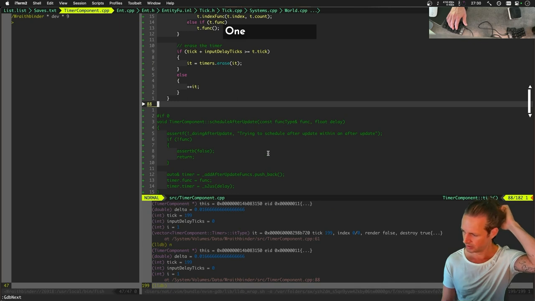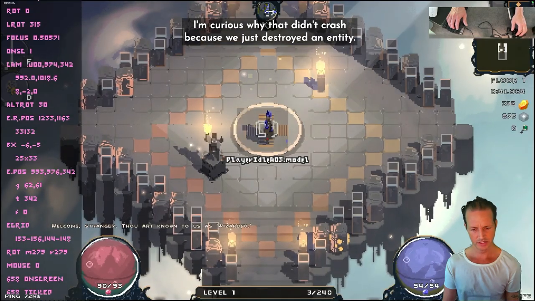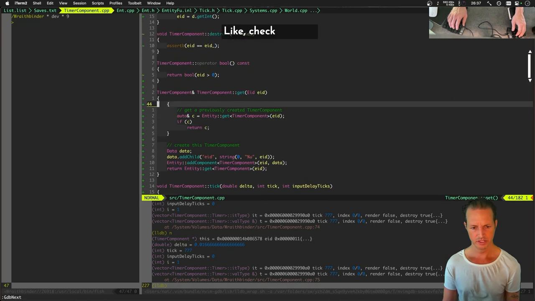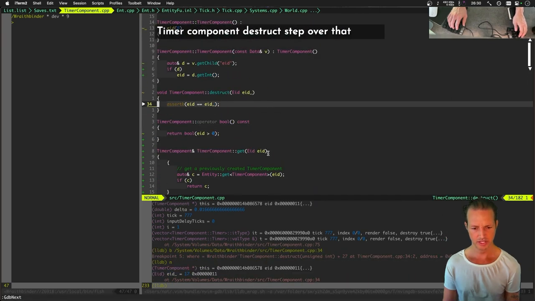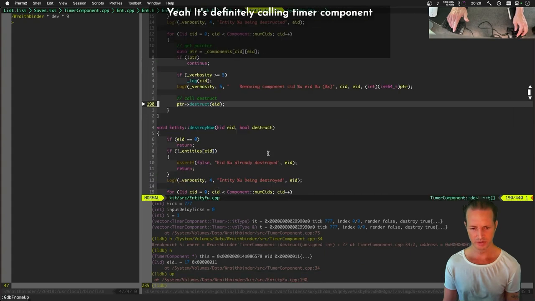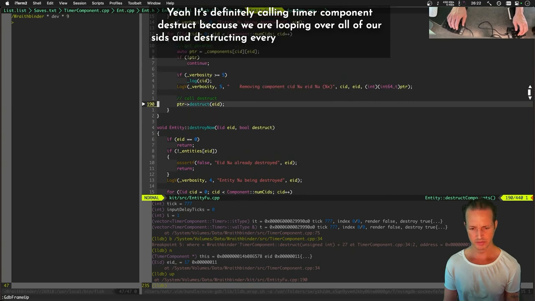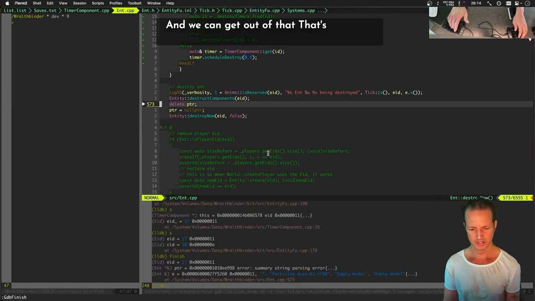One possible issue. I'm curious why that didn't crash, because we just destroyed an entity. But check this out. We are destroying a timer component right now. We should be hitting this end timer component destruct. Step over that. Boom. Yeah, it's definitely calling timer component destruct because we are looping over all of our SIDs and destructing every one of our components. Okay, this is really good that we're checking this and we can get out of that. That's where it's deleting the entity in the destroy now.